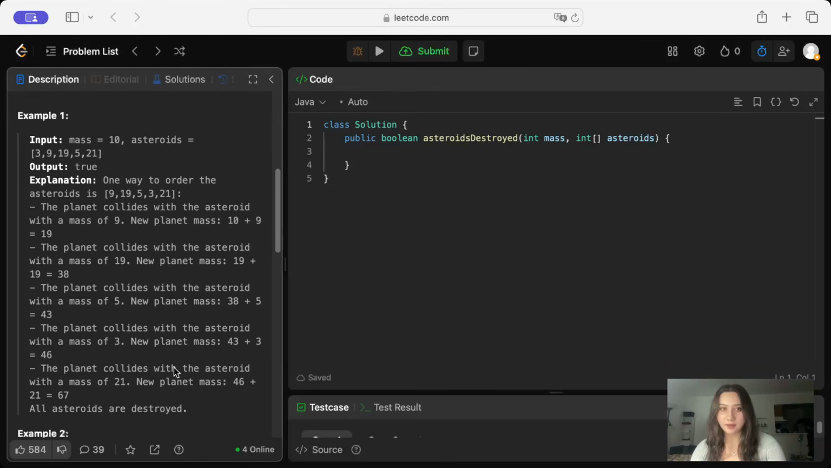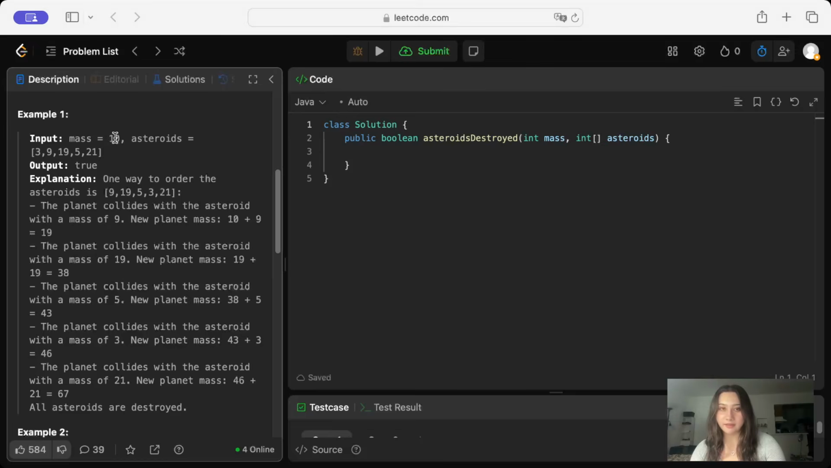So if we take a look at the examples, in example 1 here, we're given a mass of 10, and the asteroids is this input array, and we would output true. One way to order the asteroids is this, where the planet collides with the first asteroid. I guess they decided to rearrange the array this way. So if we collide one by one, first we have 10 colliding with 9. Since 9 is less than 10, we combine them to get 19.